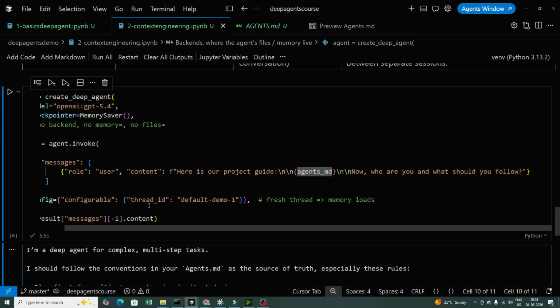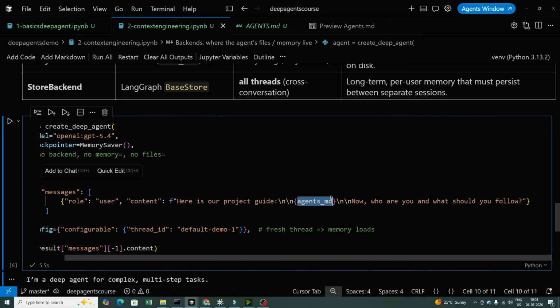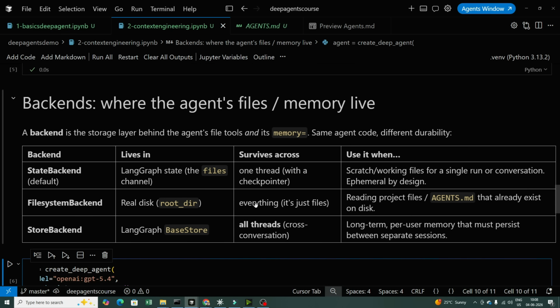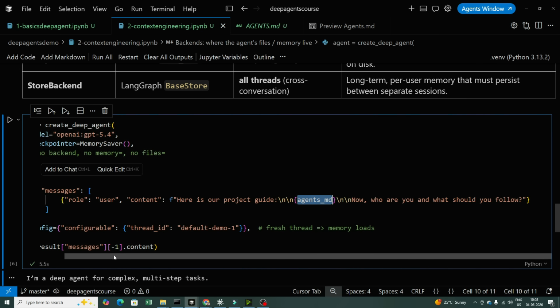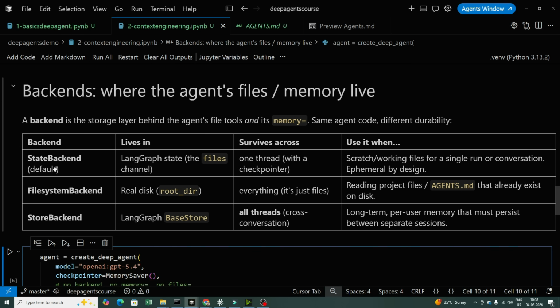But if you try to directly give this information into the prompt, your prompt may become much bigger. So it is a good way to load this agent underscore MD directly into the memory. Here we are using just internal memory, but there are different kinds of memories available. One of them is called the state backend. State backend is nothing but it lives in the Langgraph state.